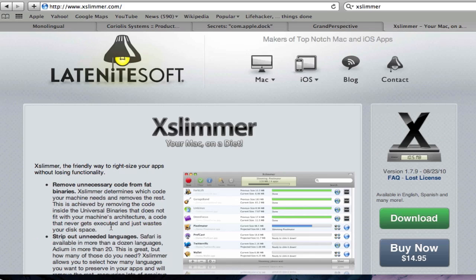Again, guys, these are all free apps except for XSlimmer. These are just some quick tips to keeping your Mac running efficiently and running fast, and just tweaking it so that you get optimal performance.